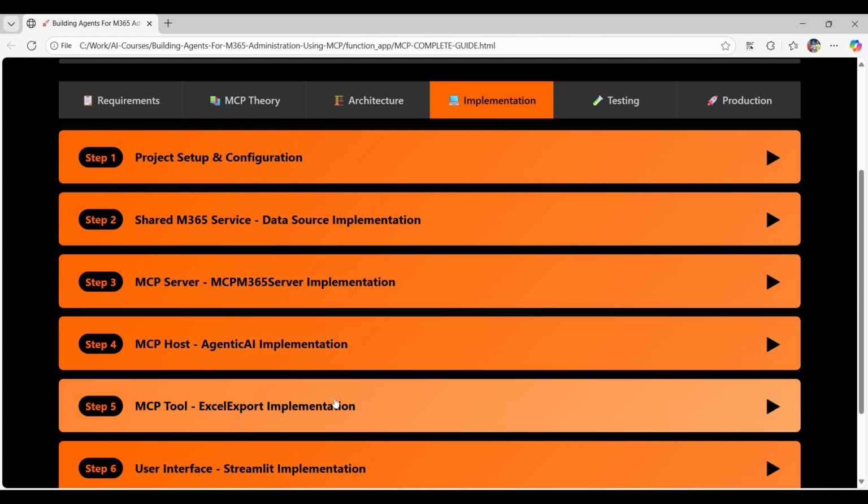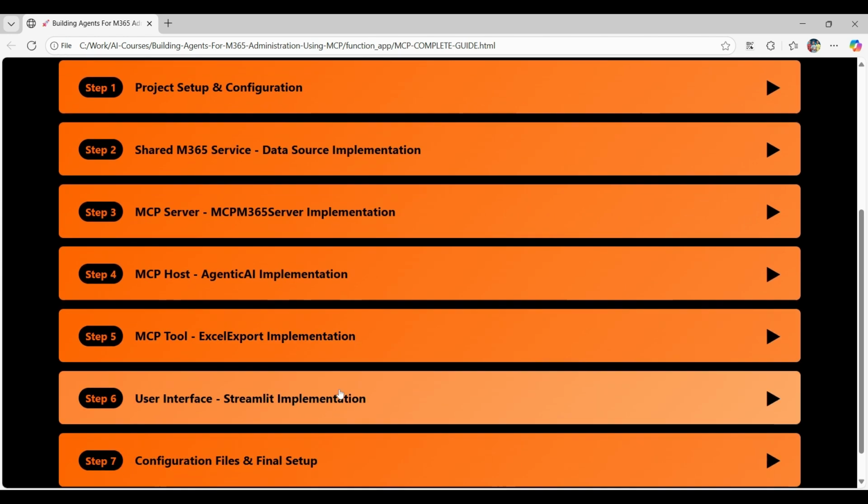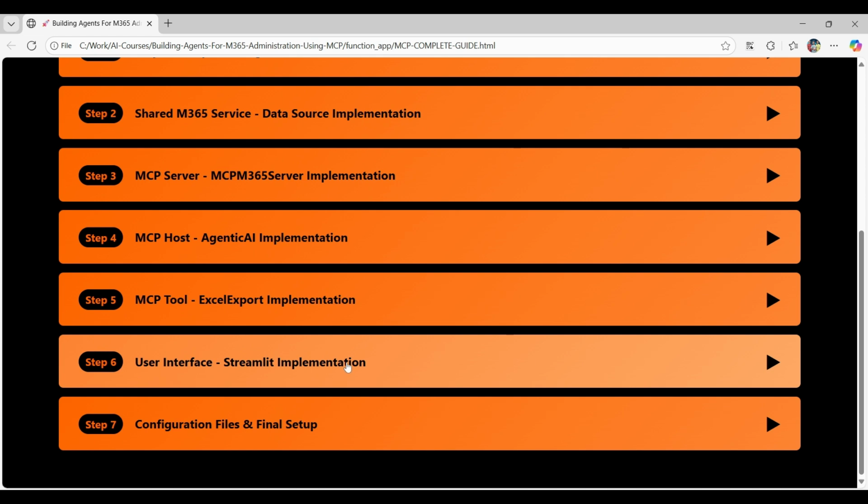Step 5, MCP Excel export implementation, building the Excel export functionality as a proper MCP tool. Step 6, user interface, Streamlit implementation, creating a clean professional interface that makes our agent accessible to actual users. Step 7, configuration files and final setup, putting all the pieces together and ensuring everything works seamlessly.